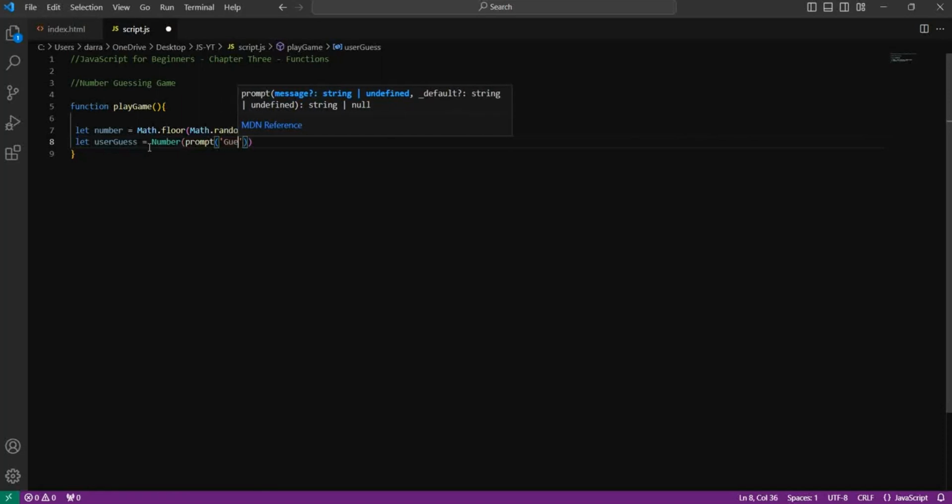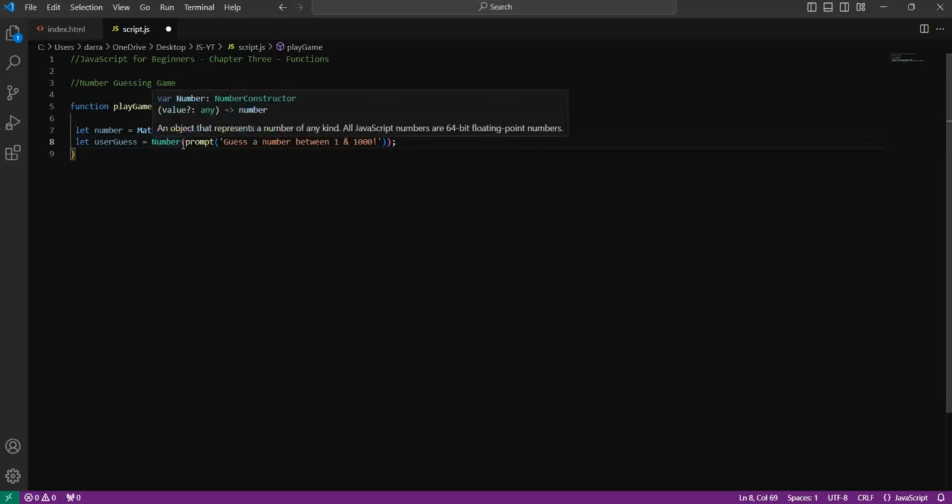I'm saying guess a number between 1 and 1000. And then remember, if the user presses a key on their keyboard, that is of type string. So I just wrap it inside of Number with a capital N, and basically then the user guess is now of type number. And that just helps when we're doing the comparisons, checking the number of type number with the user guess, which we do not want to be of type string.